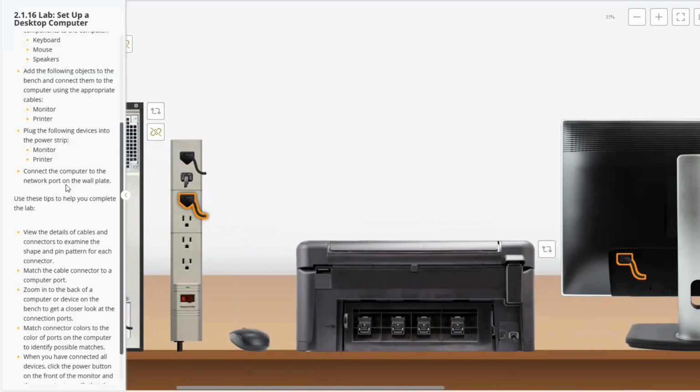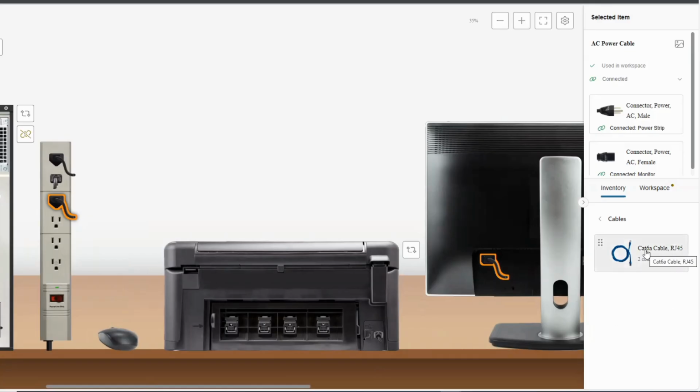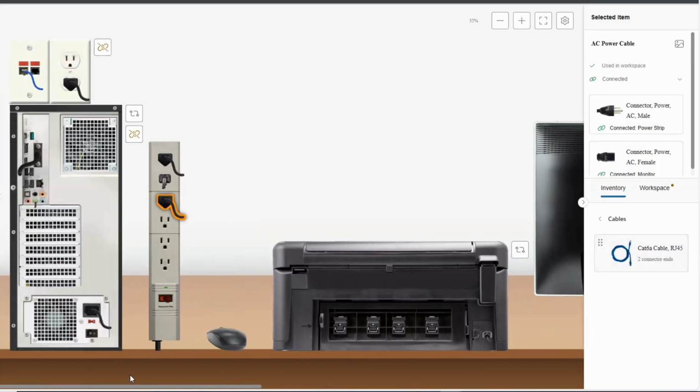That lets us move on to another task, which is to connect the computer to the network port on the wall plate. Great. Since we are left with only one single cable, and it clearly says Cat 6A cable with RJ45, we're not really guessing which one it is. Just simply drag and drop that in here.